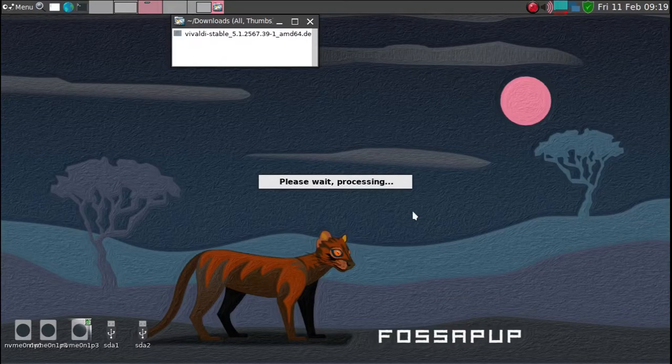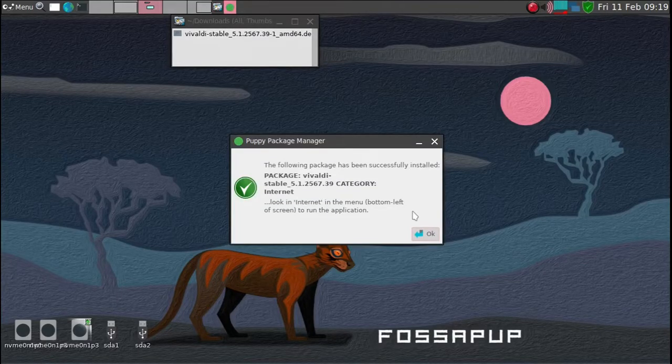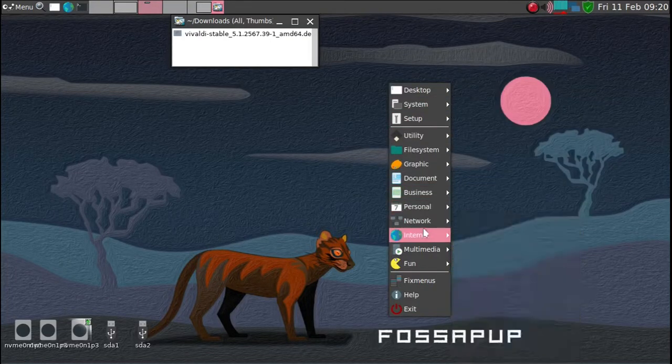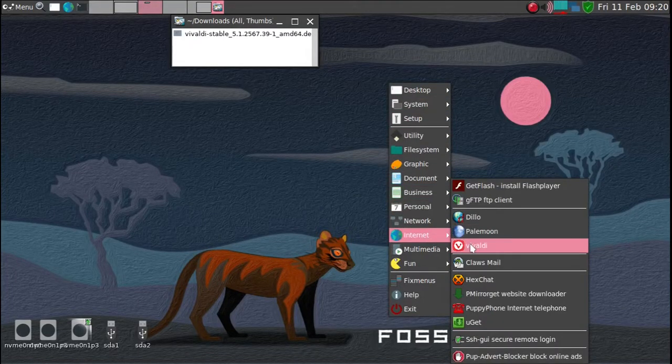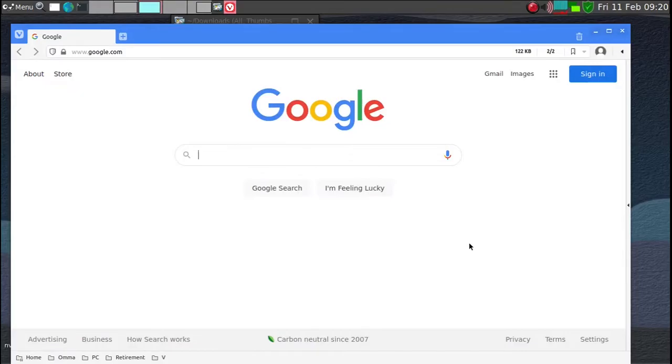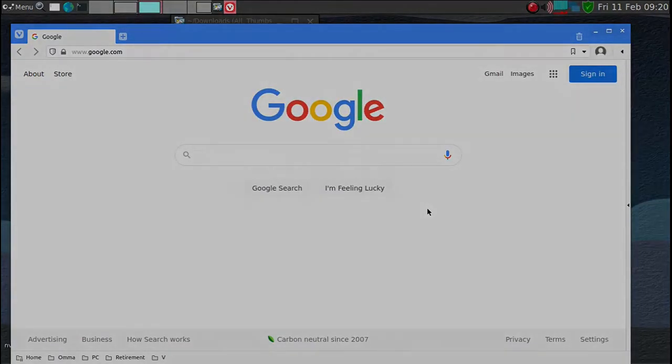So we should install it quickly. Okay, so it's installed, and we should be able to find it under the menu. Okay, so we'll right click on the desktop and go down to Internet, and there's Vivaldi. Okay, so you click on it, and then you should get something like this.